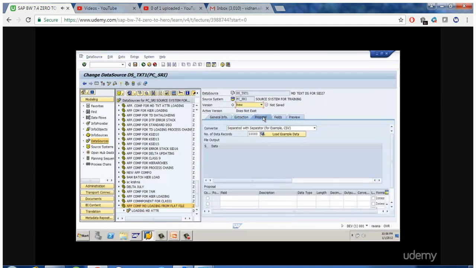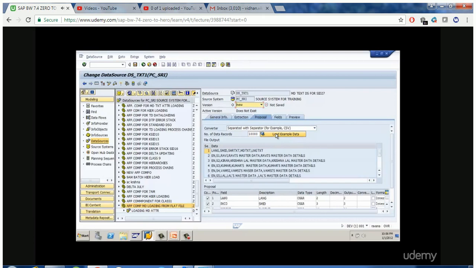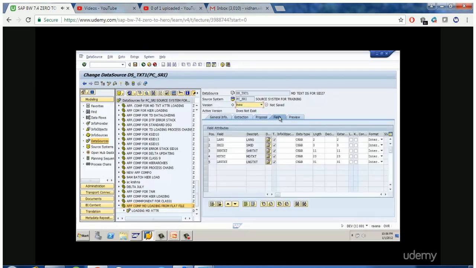As we discussed in a previous example, the proposal will show you only example data. It's not going to load the data. Click on load example. This is how the data looks in your flat file. Click on fields. Now you can map the fields here, or you can map the fields at the time of transformation. Now let me show you how to map the fields here.